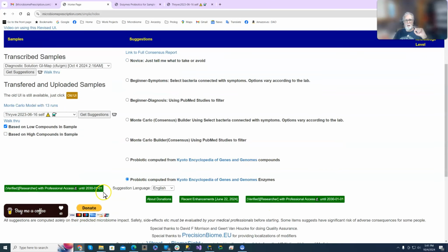And then we go down to not using published PubMed literature. We're using DNA and RNA coming from the Kyoto Encyclopedia of Genes and Genomes, and trying to find probiotics, and only probiotics, which produce missing compounds or missing enzymes, or ones which are too high. Generally, remember, starving of compounds is more likely to cause dysbiosis than having a surplus. Okay, so that is it.